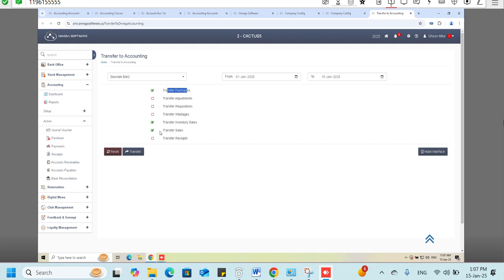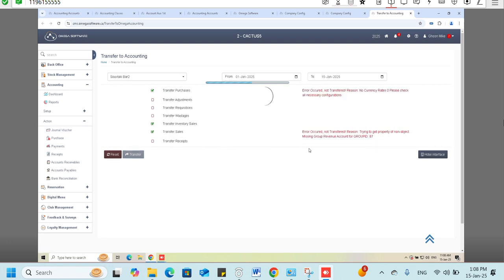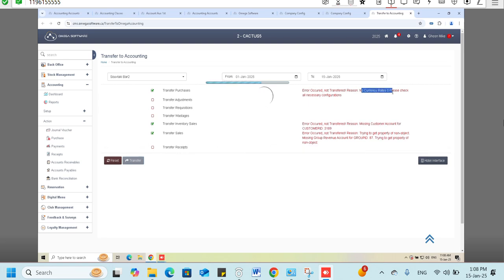As for the inventory sales and sales, sales means the POS sales. Once I press transfer, that will be filled and they are going to be transferred to the journal as journal vouchers. Okay. Now, sometimes while I do the transfer, the software may give me an error. That error could be either by not having a rate for the currencies, as you can see, no currency rate, or because there is a missing account number.